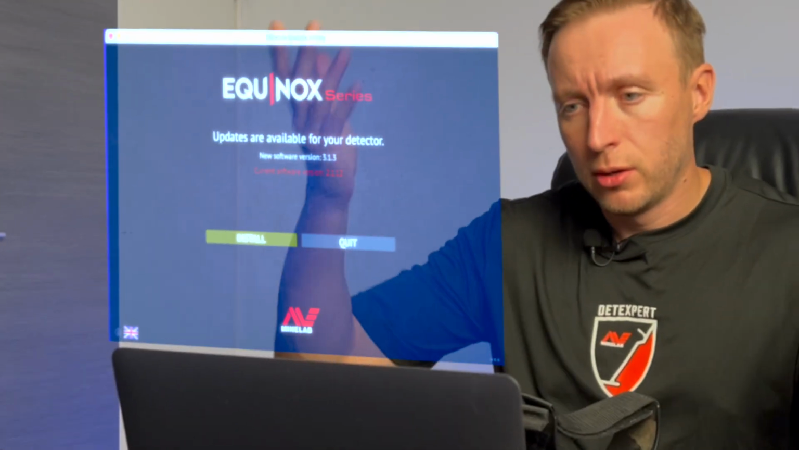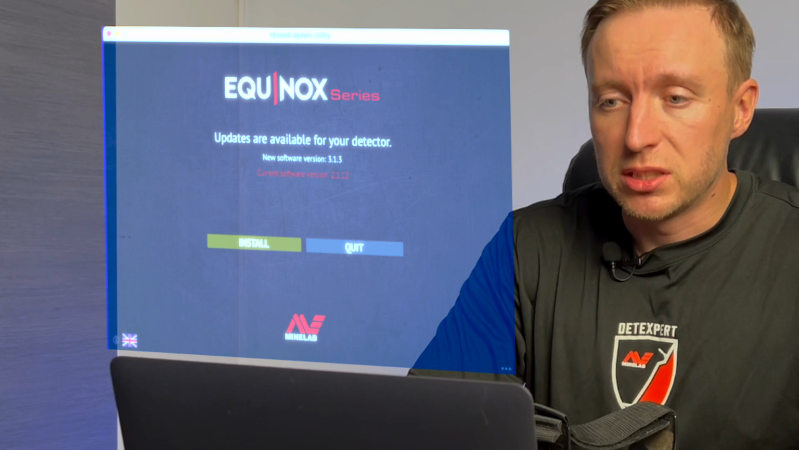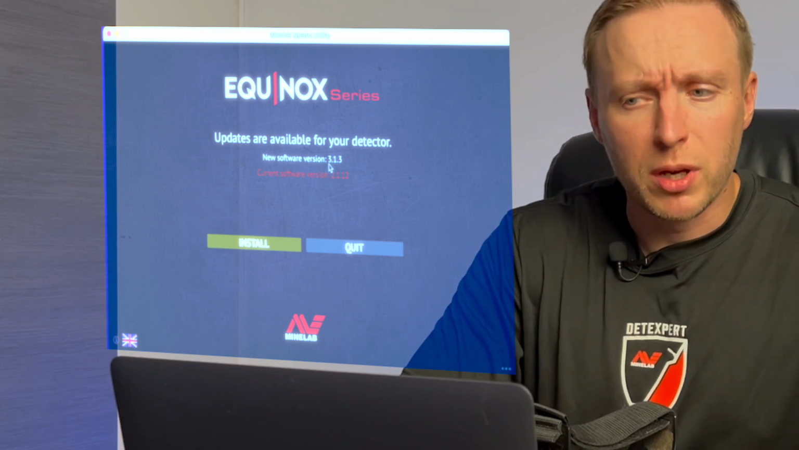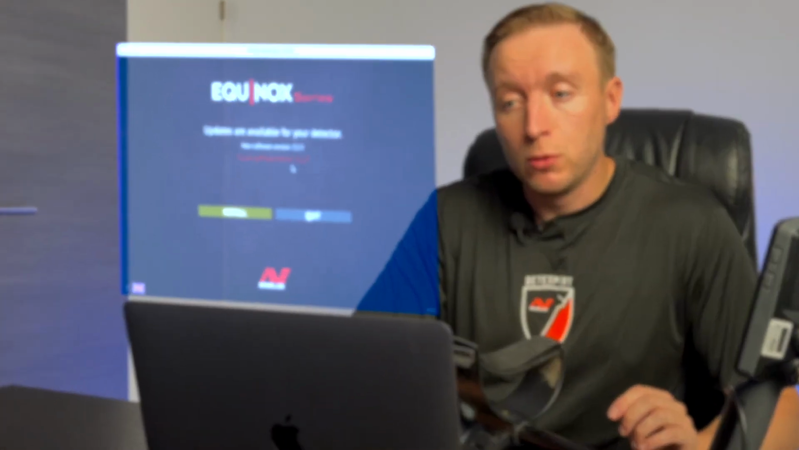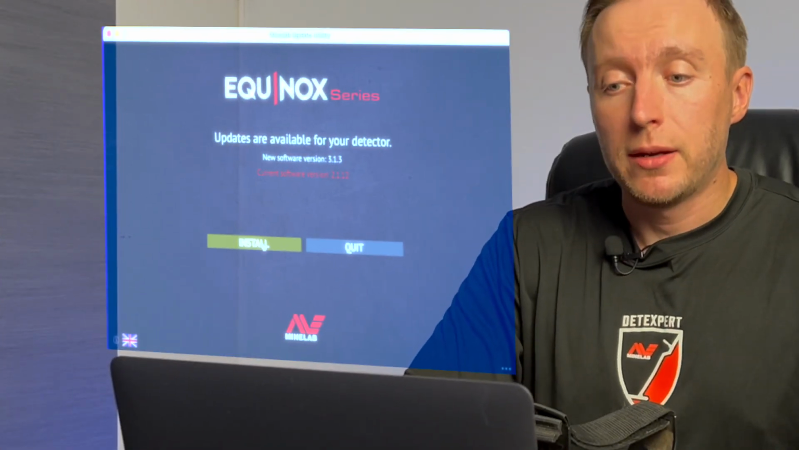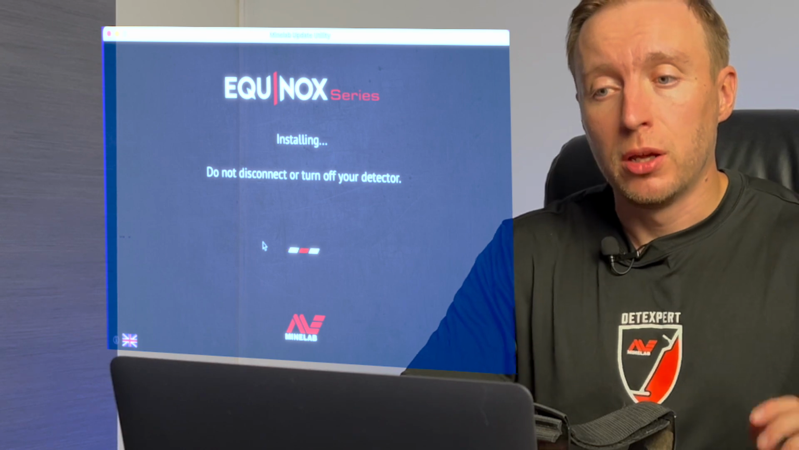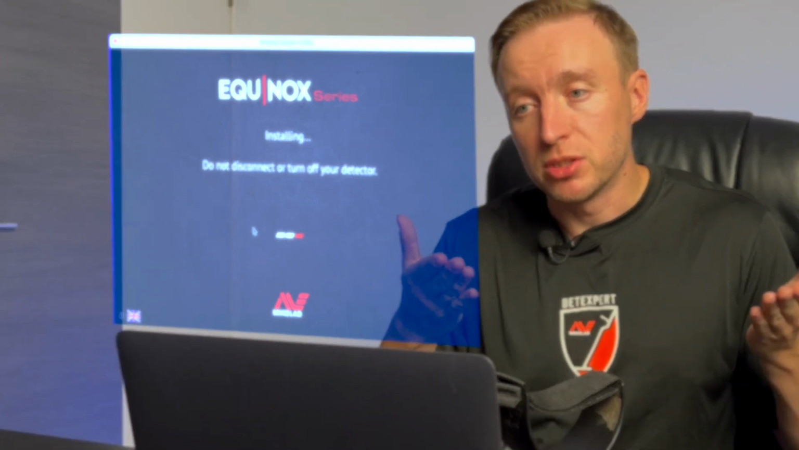Then it has these beautiful sounds and the program actually detects your detector immediately. And here you can see new software version 3.1.3. There's something new here that we are missing, and my current software version is 2.1.12. And then just click install and magic happens, and you should not disconnect or turn off your detector while the installation is in progress.